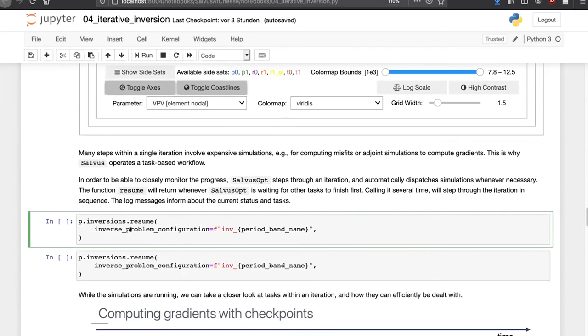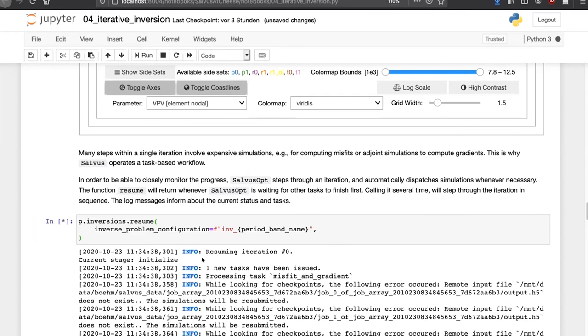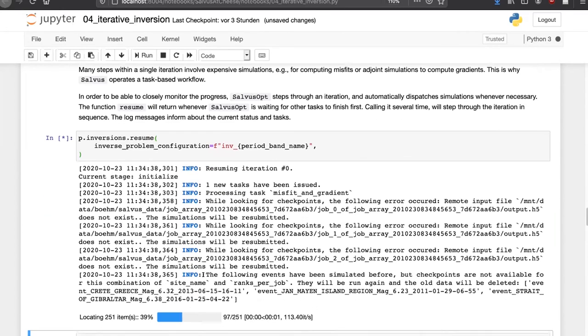As I said, there are many tasks involved in stepping through an iteration, and sometimes you really want to monitor closely what is going on. You can really do it step by step with this resume function. This resume function will check what is the current state of my inversion or a certain iteration. What do I need to do next? What is the next task? Maybe there are some simulations required, so we'll dispatch those simulations. Maybe there are some other computations required, like for instance, evaluating the misfit. It will do it and return each time there is something more expensive that we need to wait for. So if I launch this for the first time, I get some information about what is going on.